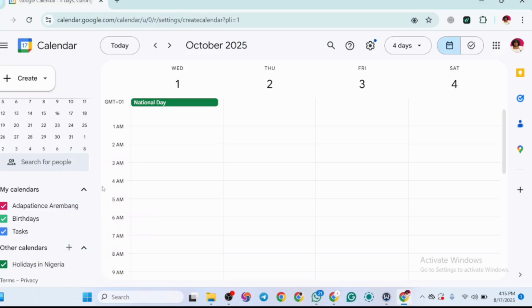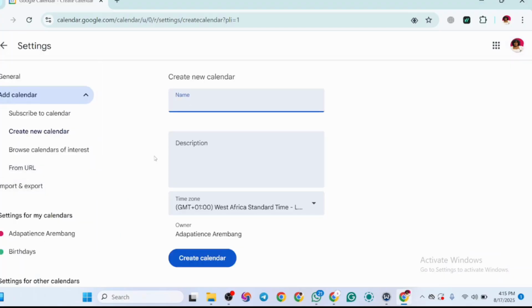You can decide, okay, I want to create a calendar for my VA training. I'm trying to become a virtual assistant, so I want to be able to create a calendar so that I can meet up with every live session and every important date. So I'm going to name this my VA training classes.